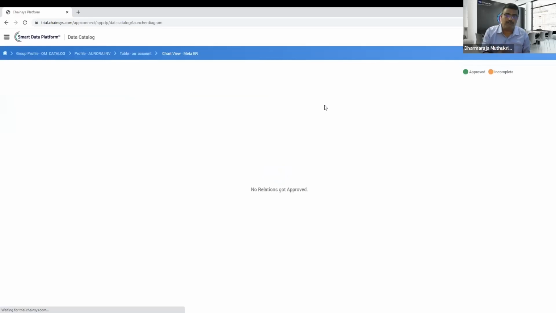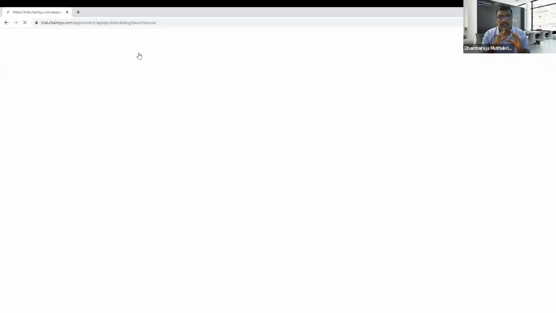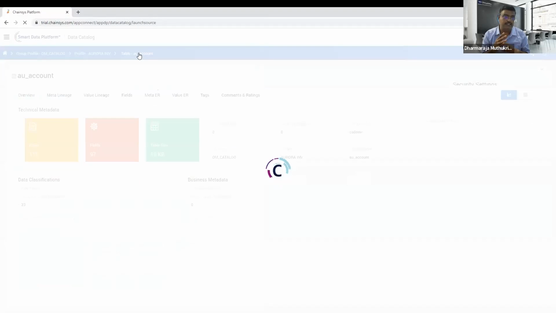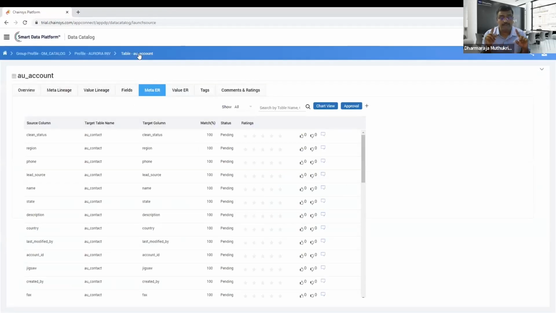So the tabular form is showing you the value-based lineage and value-based relationship, but no relationship got approved, because we have not approved anything, so there is no relationship. Here the lineage is different and relationship is different. Relationship is between the data within a particular system, whereas lineage is the relation between the data across different systems.